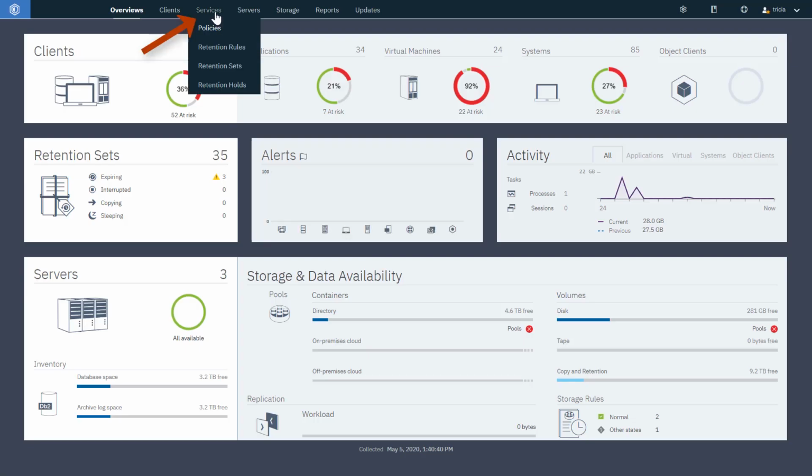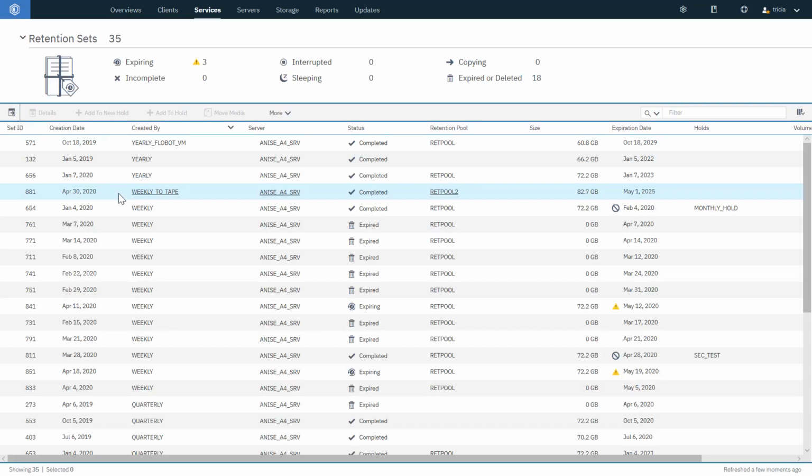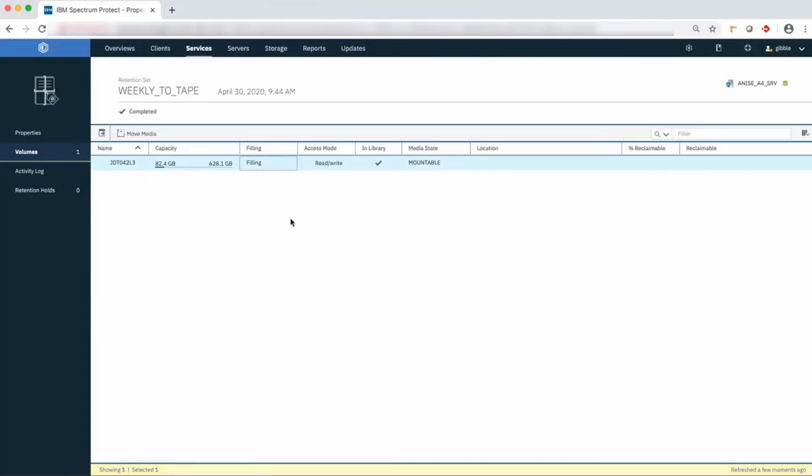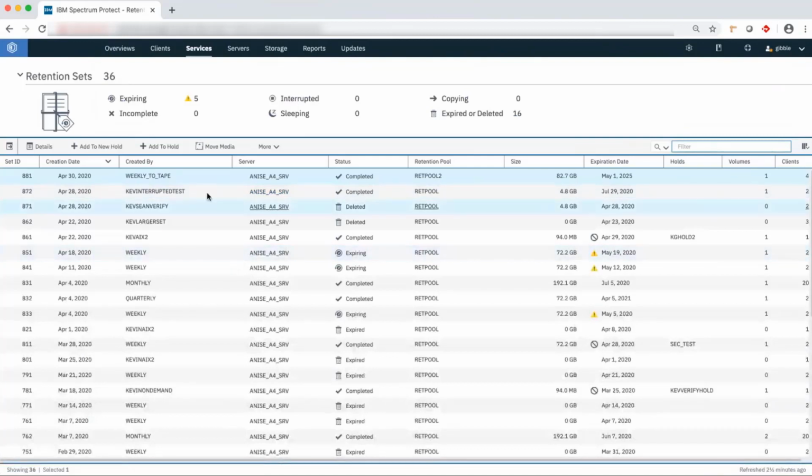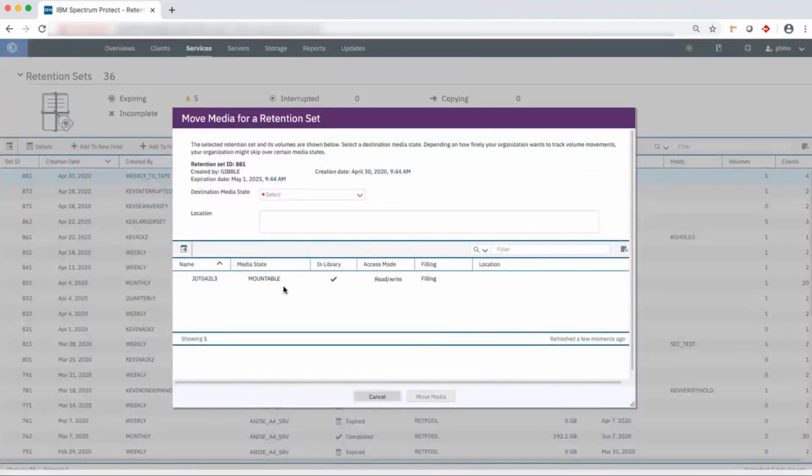In the Operations Center, under Services, Retention Sets, and then Details, inside the volumes for this retention set, we can see this specific retention set volume is currently in the mountable state and it is currently filling. If we go back into Services, Retention Sets, at this retention set level, we can choose to move media for all of the tapes associated with that retention set. And in this case, it's just one.